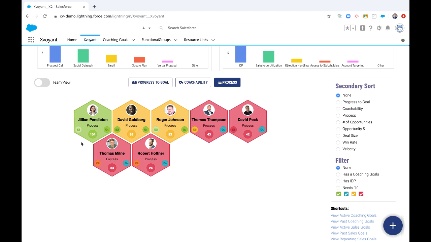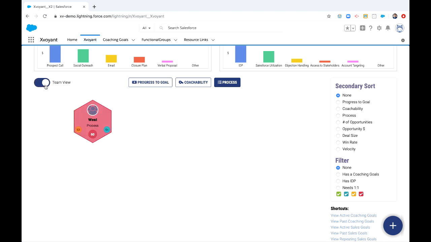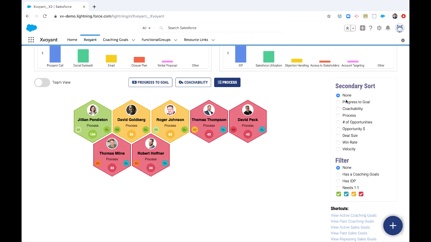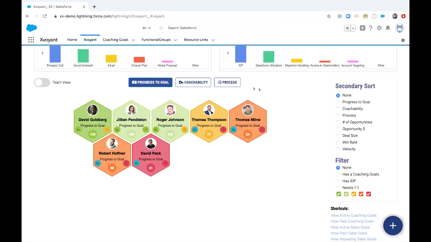If I was a manager of a manager and I want to compare amongst different teams, then I can turn on the team view section, which instead of showing me one individual, it will show me the entire team. On the right side, you have secondary sort. So for example, if I wanted to see who my top performer is in regards to progress to goal, but also secondarily, who has the best process, by selecting both of those sorts, it will show me a combination of my top performer in progress to goal and process. In this case, it's Jillian.